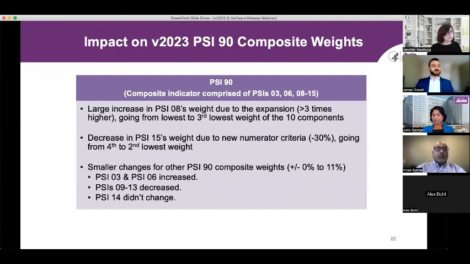And you'll see for PSI 15, we saw a moderate decrease, and it's very close to its change in observed rate from the previous slide. And it's a similar story too for the other parts of PSI 90. Next slide, please.